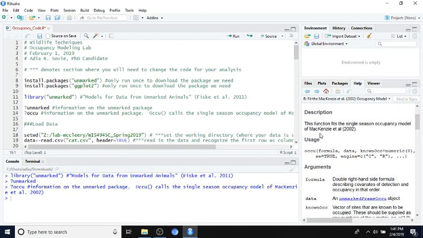And it gives us some information about the things that we need. We need a formula and we need data. And we might use some other options that become more important as we get more advanced with occupancy modeling. But for now, we're just going to use the defaults in the model. And so we see that data needs to come in a very specific object. And so we'll have to create that in the next couple of steps.